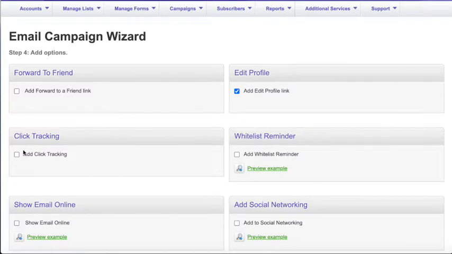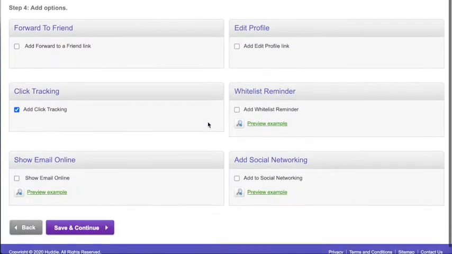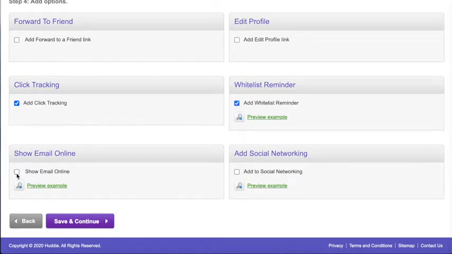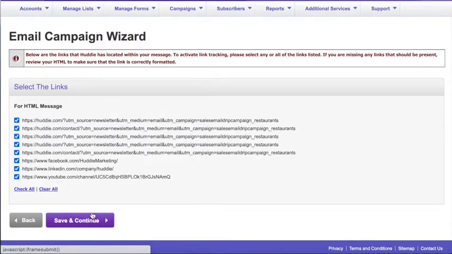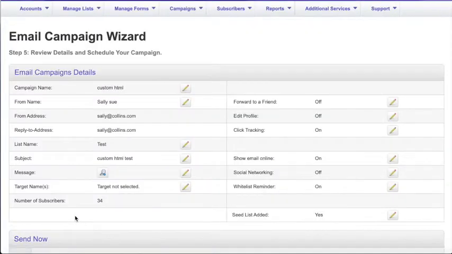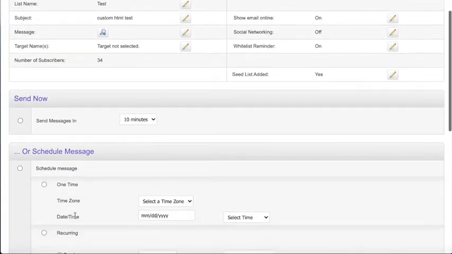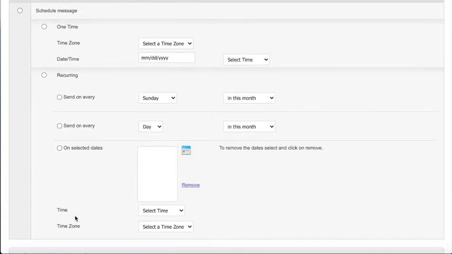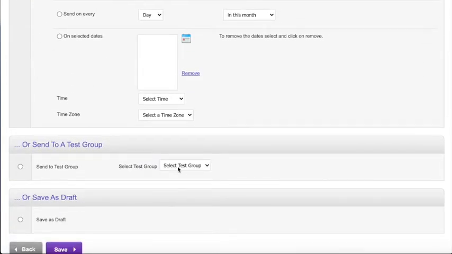Here you can add other options like tracking your links or adding certain features to the header or footer of the email. If you select click tracking, you'll be able to select the links you want to track. Then you'll get to review your final campaign details, as well as send out or schedule your message, test it, or save it as a draft.